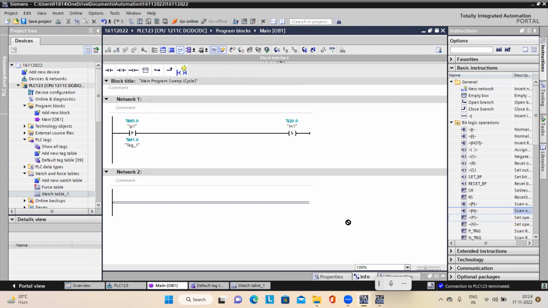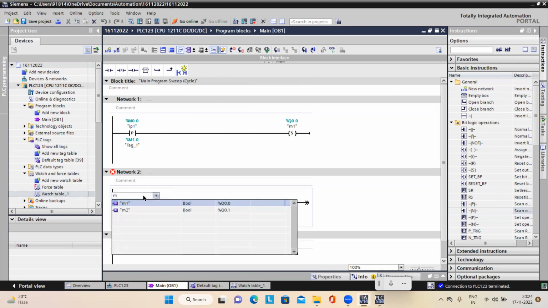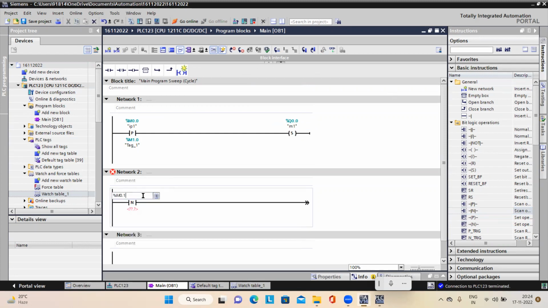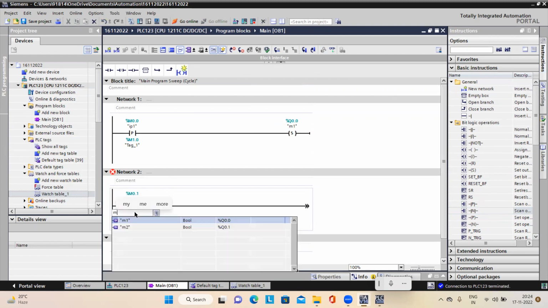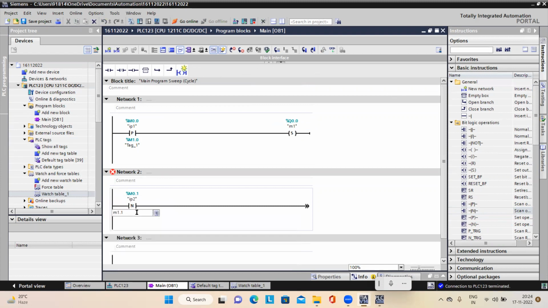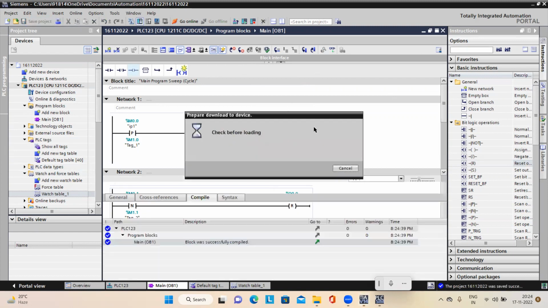Like negative edge. So M0.1 and M1.1. Here I take a reset coil. Save it, download again.